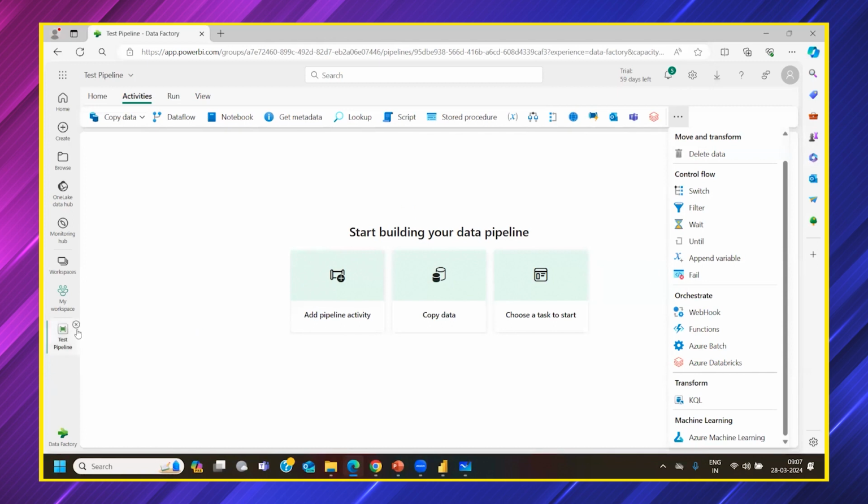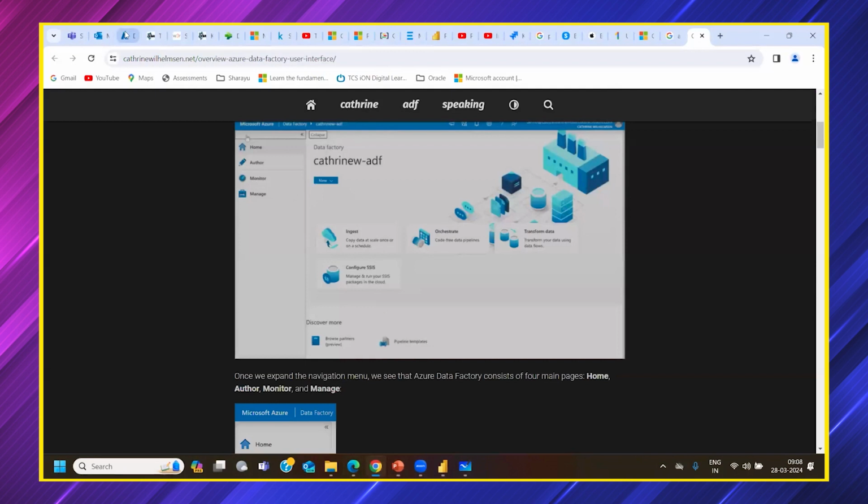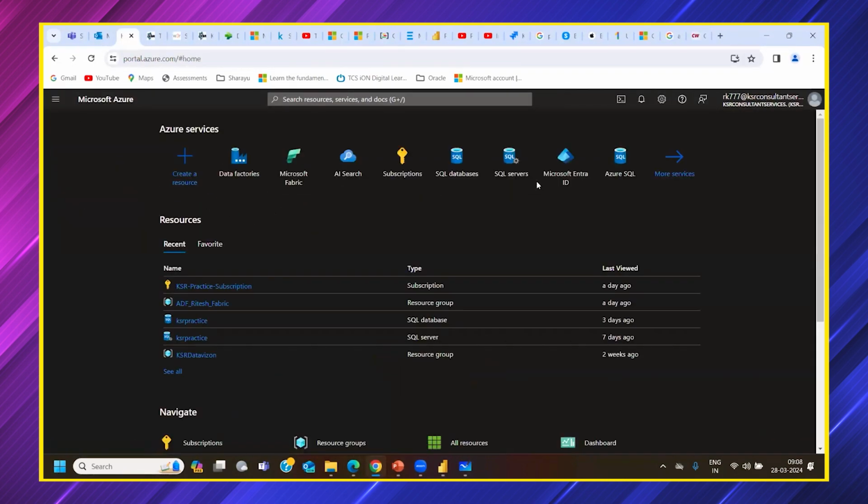Fabric is nothing but a cloud-based platform where all the services are clubbed in one single platform. That's it. There is not much difference in each and every service which can be learned. See, if you want data engineering, you can learn data engineering in the Azure portal. In the Azure portal, it is easier to understand what service you want to create in data engineering. You can simply go and create that service.